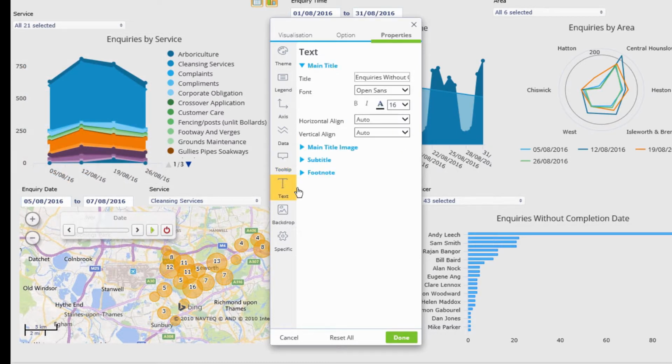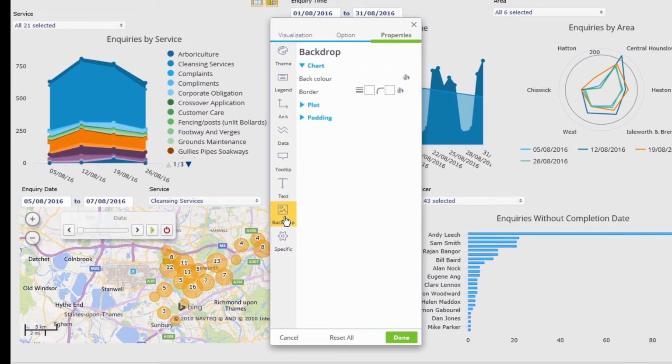I can control the text on my chart, so titles, subtitling, footnotes. I can of course provide background images. I can control the plot in terms of its background colour, and also whether I want to enable zoom. So do I want X, Y or X and Y zooming available?